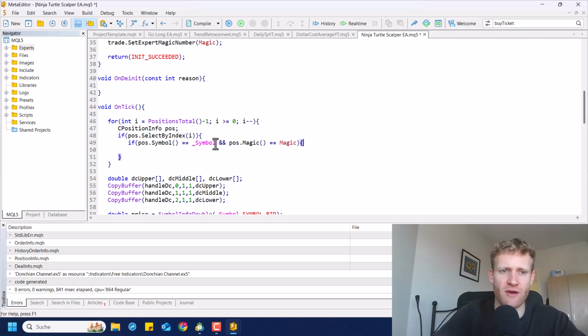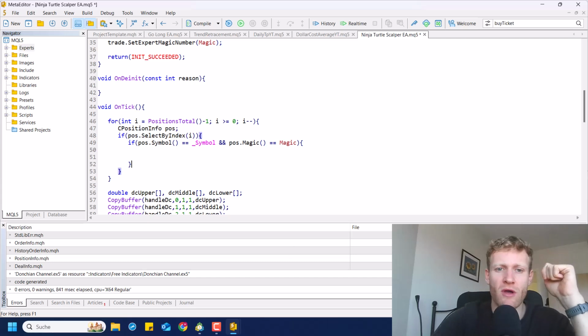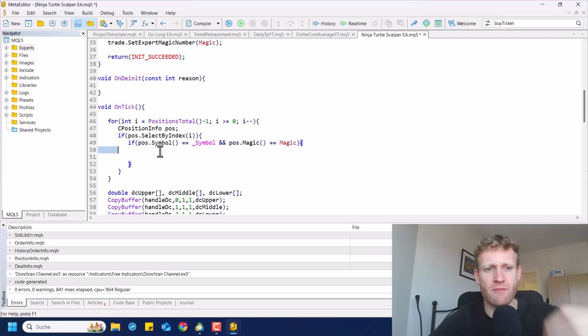So you can see here it is super important that we check the magic number because we want to deploy this program in the MQL5 market. So if we sell this to someone, we have to make sure that the expert advisor is recognizing its own trades by, for example, the magic number. And this is why we use the magic number here.